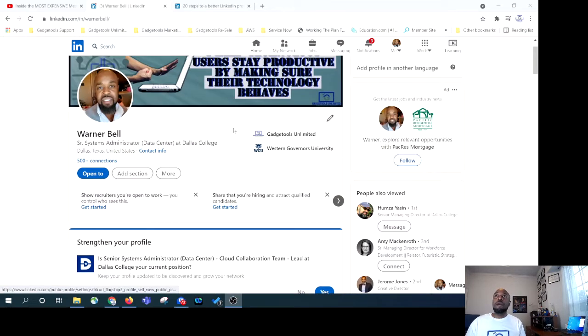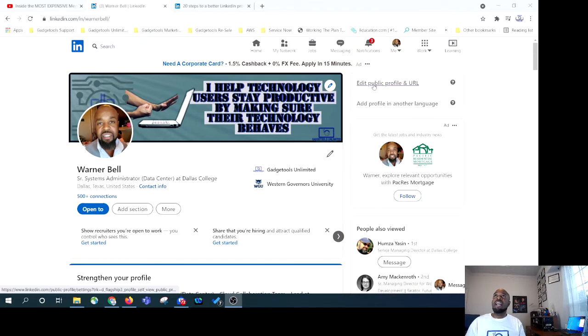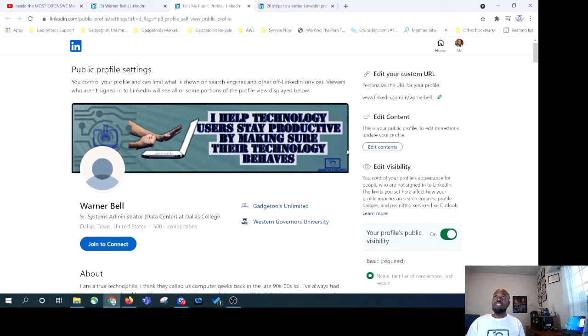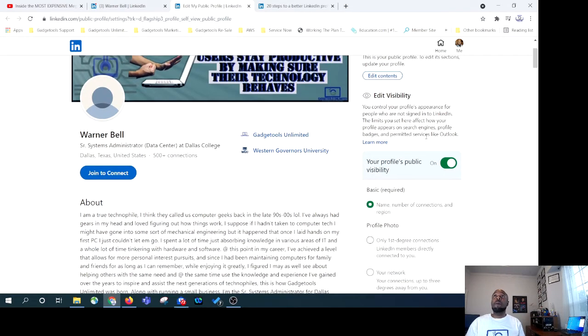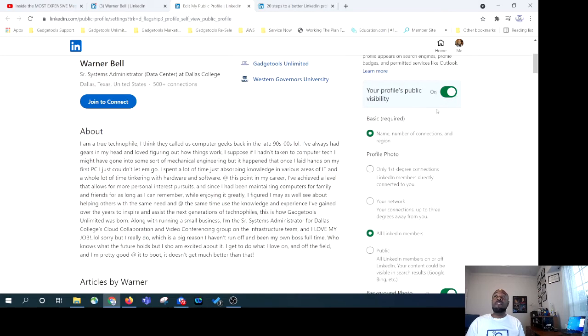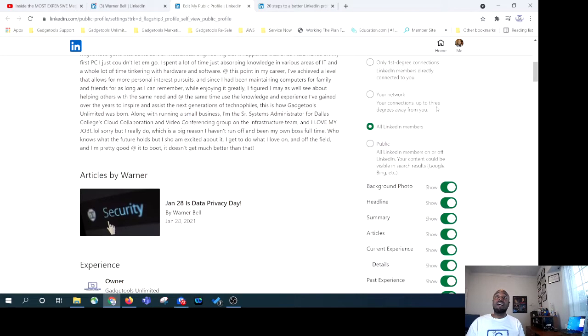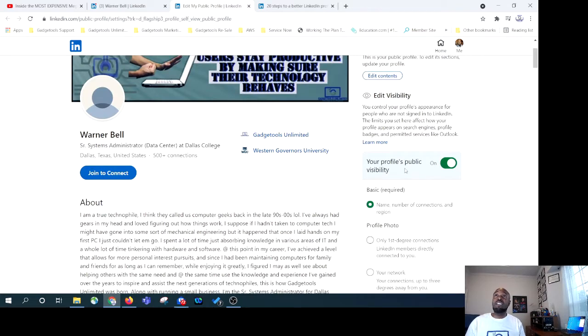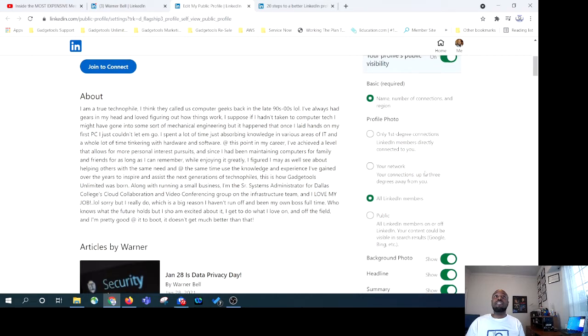Moving down on the page, over here, you can edit your profile URL. If you click this, it'll take you to this page. And as you can see, my profile URL is linkedin.com/WarnerBell. You can edit this and put whatever you want in the Warner Bell spot. It'd be your name, your company name, whatever you want to put there. You could turn on and off your profile's visibility here. Like if you wanted to overhaul it, you could turn it off, fix it up, and then come back and turn it back on.